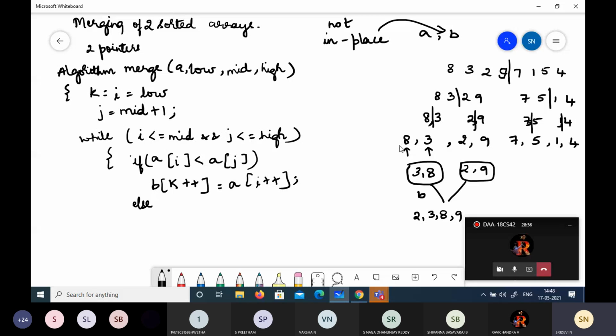If the condition is true, if this is A of I and this is A of J, which is smaller here? A of I. Then A of I will be copied to B. Otherwise, A of J will be copied to B. So what we are doing is, we are just copying the elements into a separate array B. Now we compared these two. Which one is smaller? This one is smaller. That we copy here, and later we copy this.